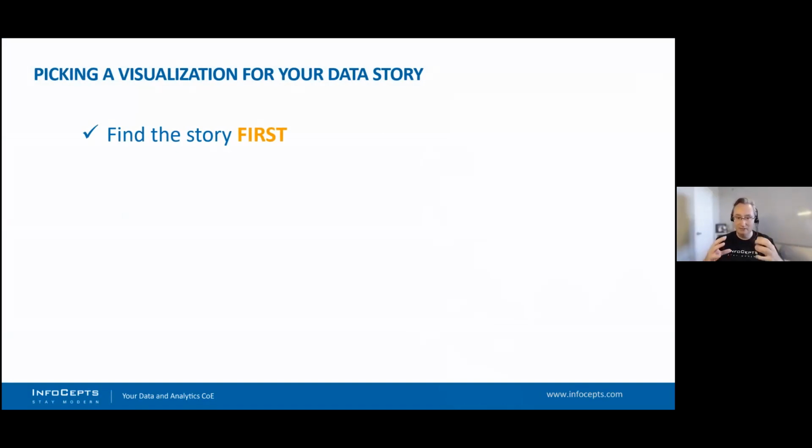It's like I have my data. You need to know what you're looking for in that data. What's the story that you're looking for in there? Because you've got to visualize that to share with your business consumers. So if you don't know what the story is, then what's the point in doing a visualization? So my first recommendation is find the story first.